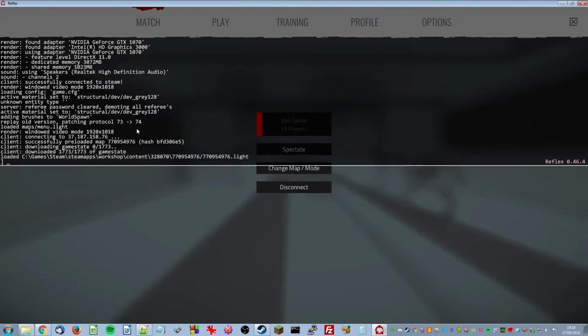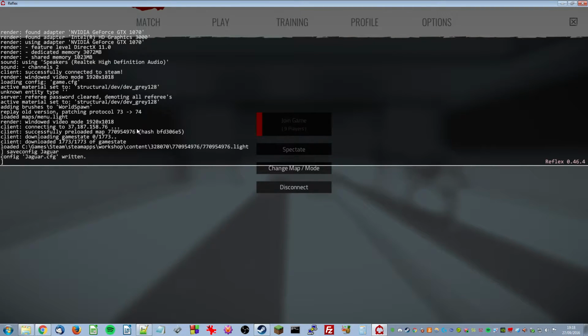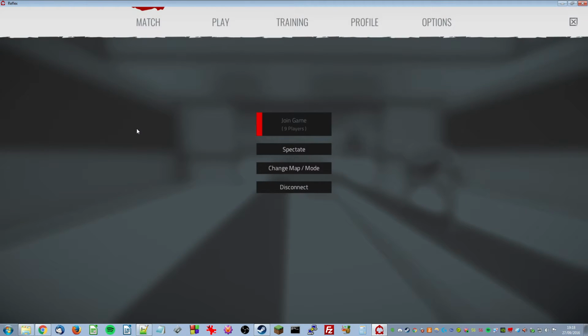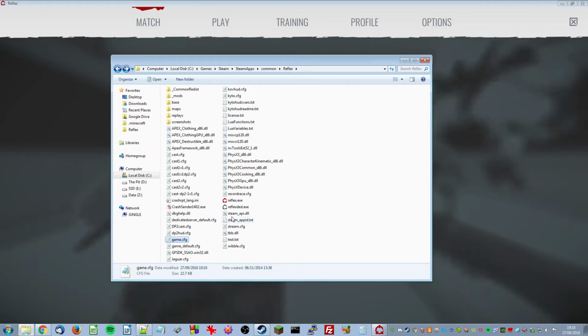In the console, if you do save config Jaguar, or save config whatever your name is, or whatever you want to call it, then you can back up the game.config. Game.config is what is loaded when you load the game. So you could save it, back it up as a different thing, and then tweak it to your heart's content, and then load config will let you load it. You might want different configs, for instance, for different game modes, or if you're spectating. You may want to back up as well, back that up.